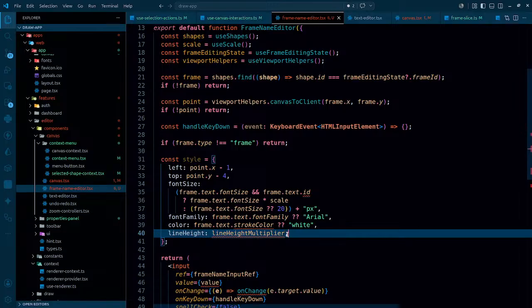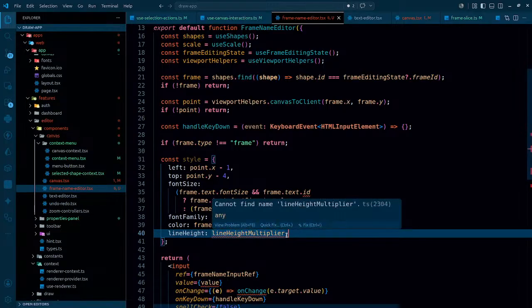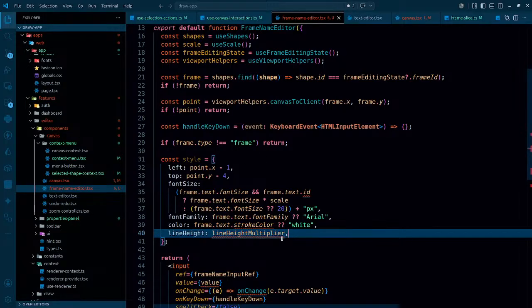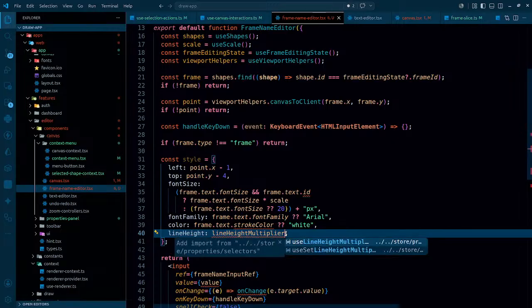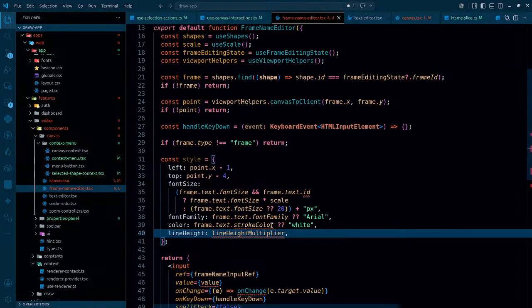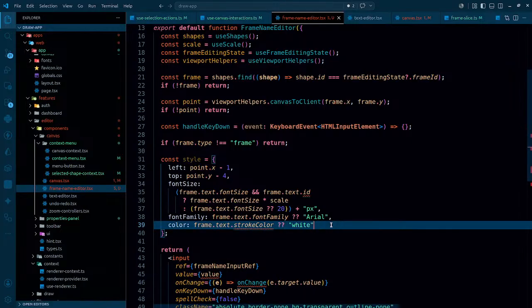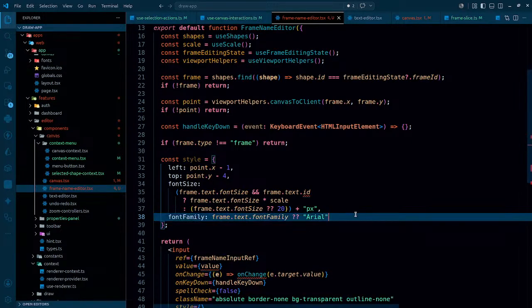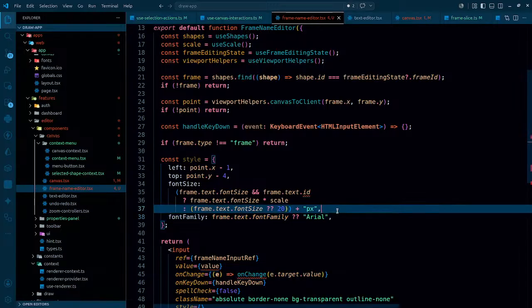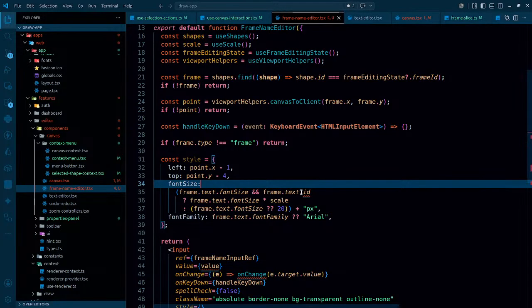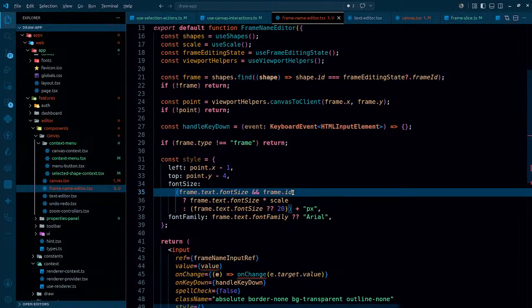Yeah, it's always gonna be left align. Line height multiplier, that can be increased or decreased. As of right now we don't even need this, so let's get rid of this. Stroke color not needed, and frame dot text cannot have the id, so frame dot id is gonna be there.